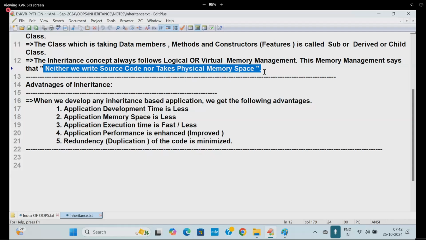You apply this in C++, Java, .NET, anywhere else wherever inheritance is coming. Inheritance follows which memory management? Virtual memory management. What does virtual memory management say? Neither do I write the source code, because I'm getting it from the base class, nor is that code taking any memory space, because I'm not taking it through a module, only through the inheritance concept. So is it going to be a good advantage or not?